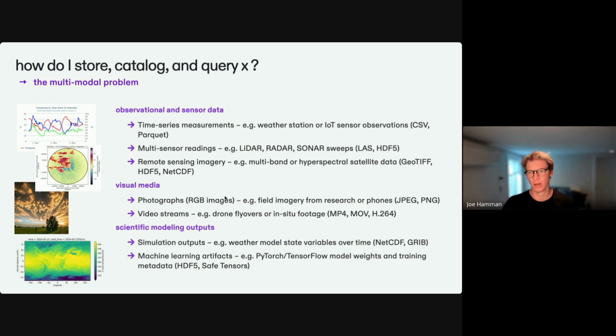And so some of the types of data that we're interested in exploring, and we're going to explore together today, are observational and sensor data. So this could be time series measurements from weather stations or IoT sensors. Could be from a multi-sensor platform. Could be from LiDAR, radar, sonar. These are multi-dimensional arrays, but they're not your standard data formats, and they're often pretty tricky to work with.